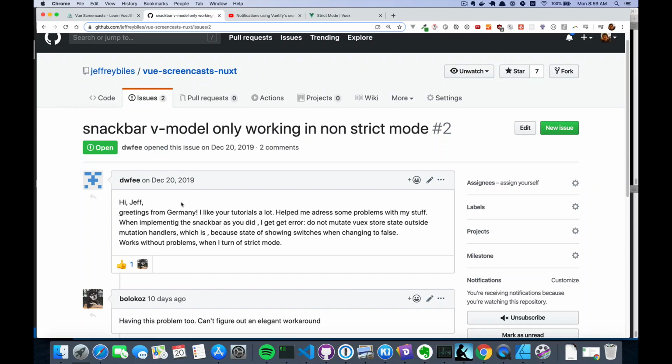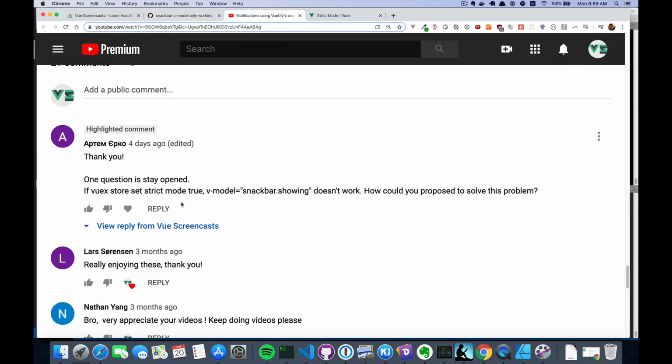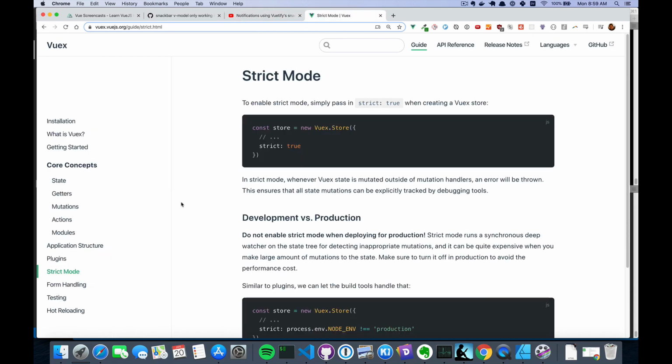So I've been getting some questions about Vuex strict mode, basically saying that the code I've written only works in non-strict mode. So let's go ahead and take a look at what strict mode is. It is a setting in Vue that makes sure that the Vuex state is only mutated in the mutation handlers. And so if you mutate Vuex state anywhere else, it's going to throw an error.